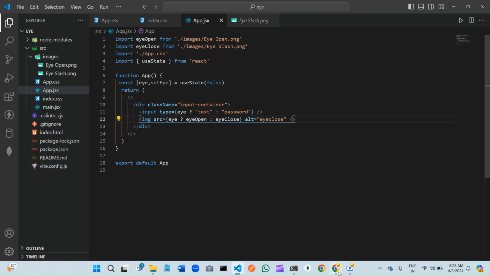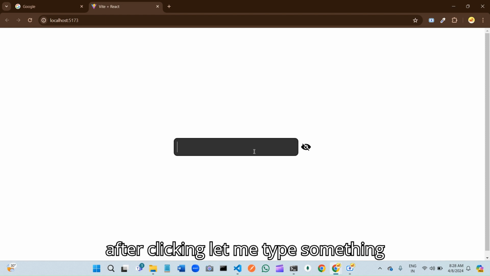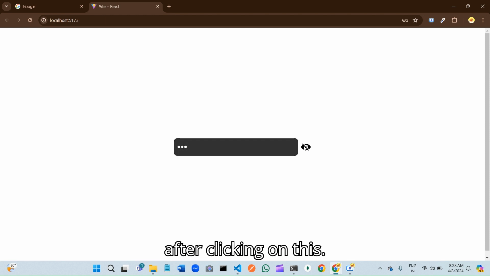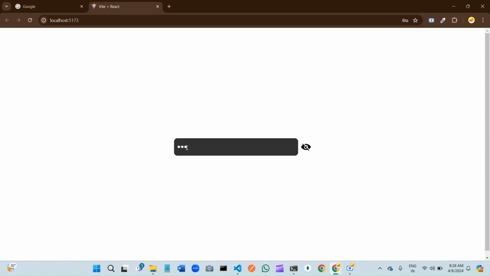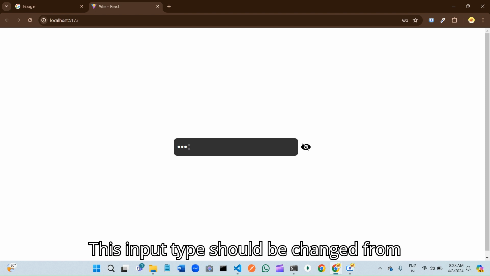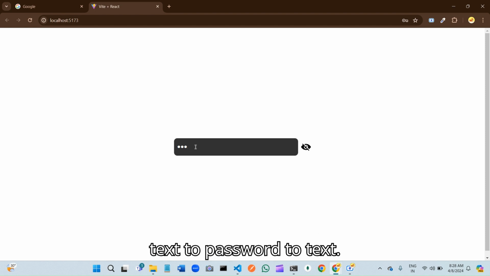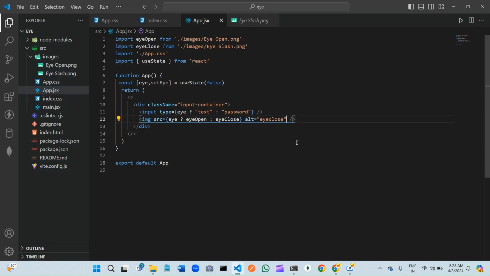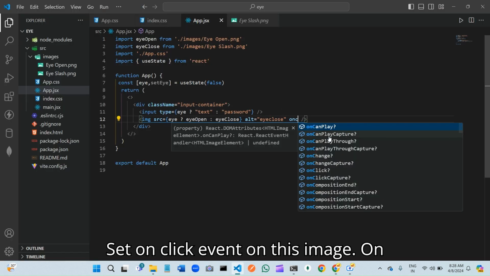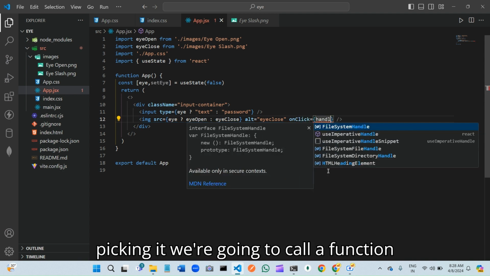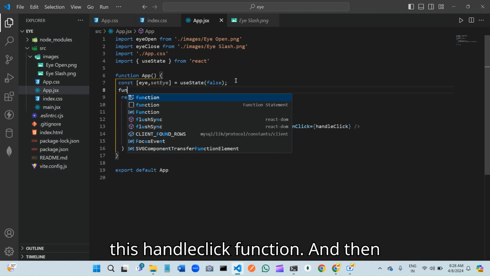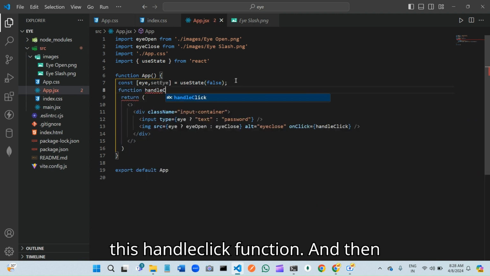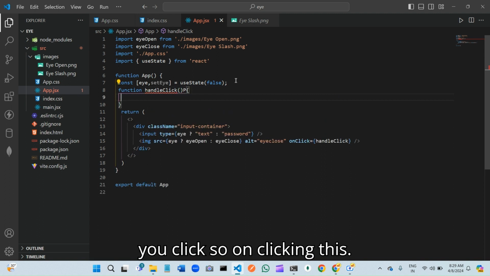After clicking, let me type something. After clicking on this icon, the icon should be changed, as well as the input type should be changed from text to password to text. So for that, we have to set an onClick event on this image tag. On clicking it, we are going to call a function called handleClick. Let's create this handleClick function.